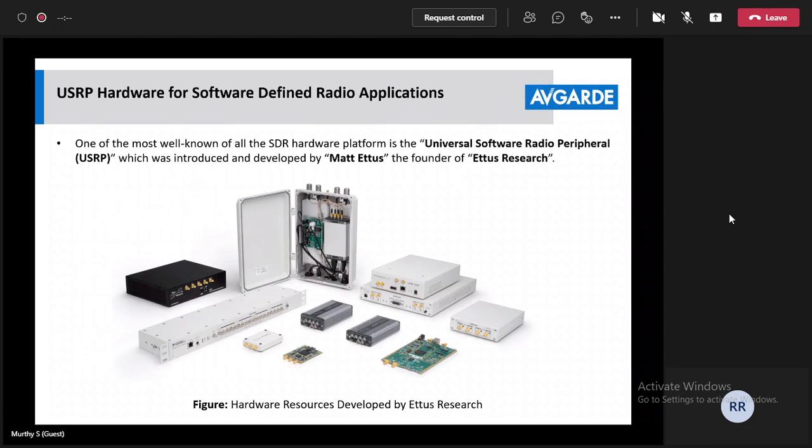We'll look at the most popularly used and most well-known SDR hardware which is out in the market. The hardware called the Universal Software Radio Peripheral, which is USRP, has been developed by Matt Ettus, who is the founder of Ettus Research. Ettus Research has developed USRPs in four families, such as the B series family, which is the bus series family, which gets interfaced with the host PC with the help of a high-speed USB 3.0 connection.